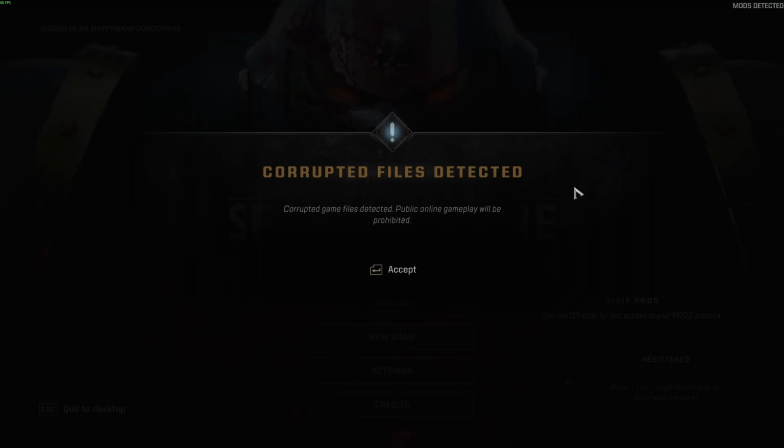You're not going to corrupt your files just by modding the game, I promise. So anytime, unless you've been messing with the game files in a way that isn't to mod them, anytime the corrupted files detected message shows up, it means that you have mods installed. And you can double check that because in the top corner up here, you'll see a little UI thing that says mods detected. Alright, so we're good. We can keep going.